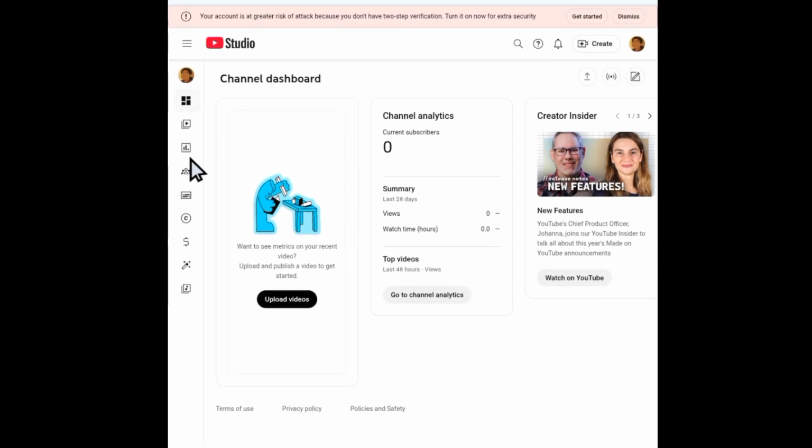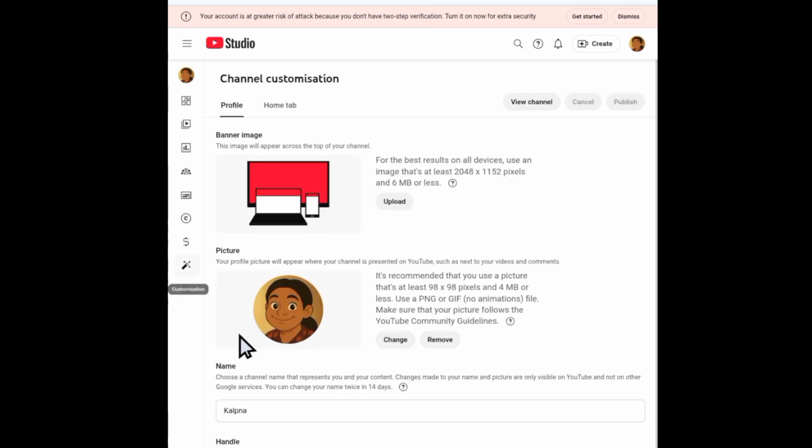Here you will see several options like contents, analytics, comments, monetization and so on. Click on customization. This is where you can edit your channel layout, branding and basic info. Now go to the branding tab. This is the section where your profile picture, banner image and watermark are managed.